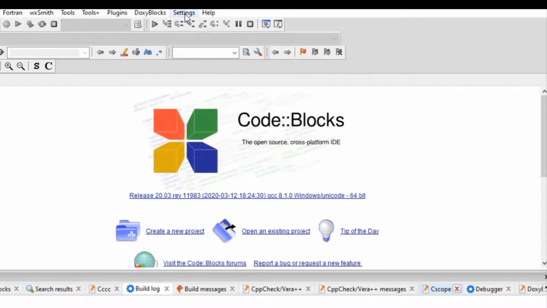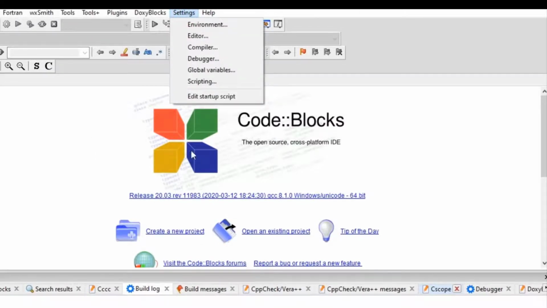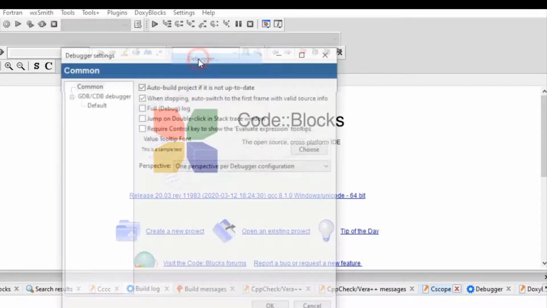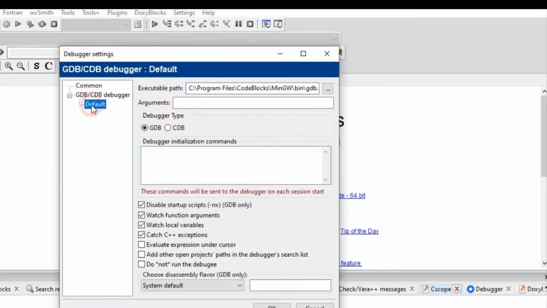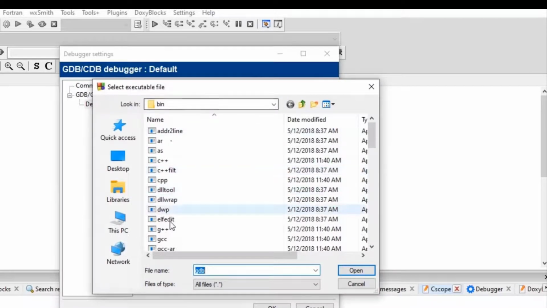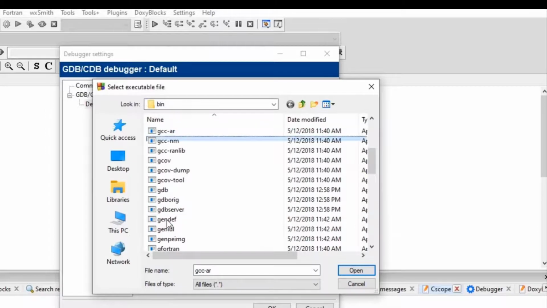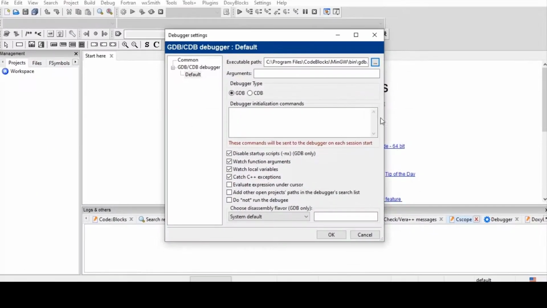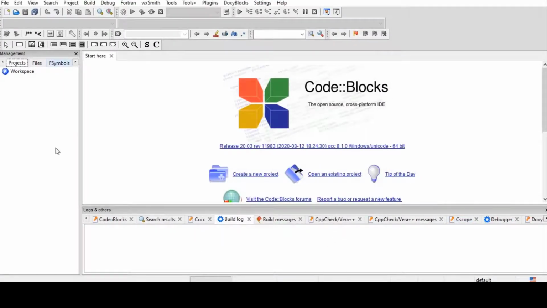Again, if we want to debug any program, we have to do some settings. Click on settings, debugger. Click on default. Keep it as this executable path. Again bin, and again click on GDB, open. Click on OK. Now you can debug programs also.